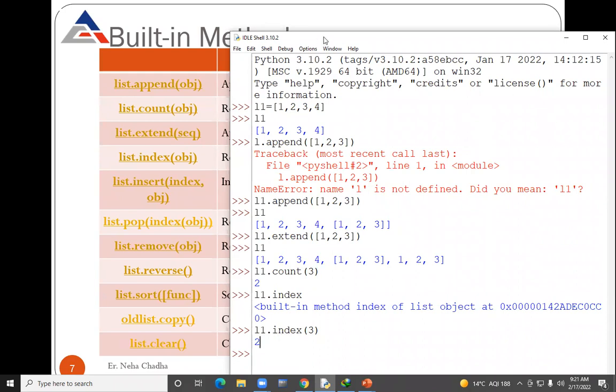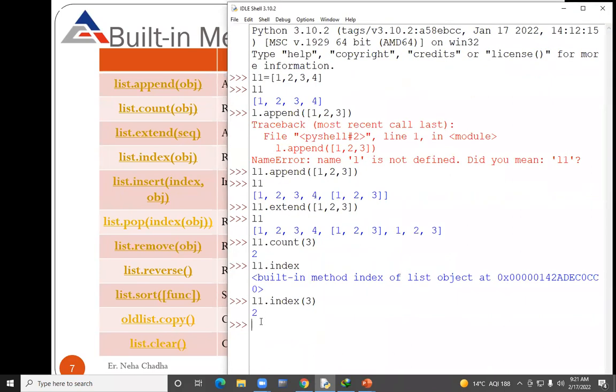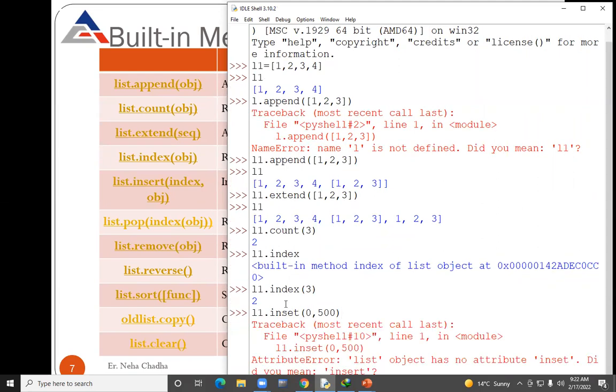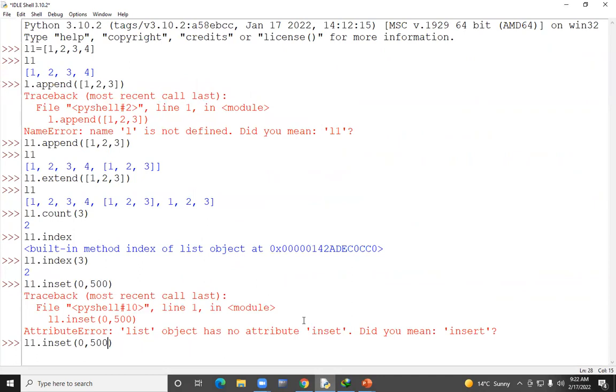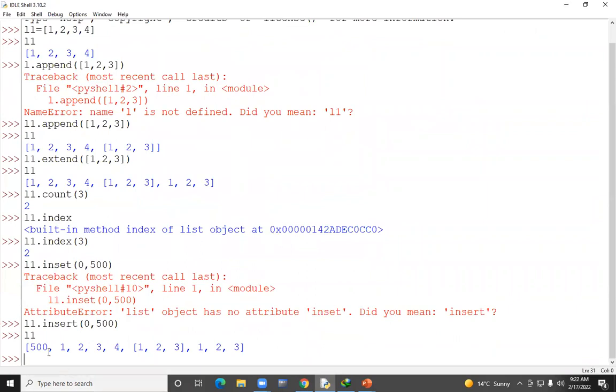Then it comes to L1.insert. You will give the index value where you want to insert an element. Suppose I give 0; you can even give a negative index. I want to insert 500, so the output will be clearer to you. Okay, index, comma, value. I have used the wrong word here. I will use insert, and in L1 you can find that 500 has been inserted at the 0th index.